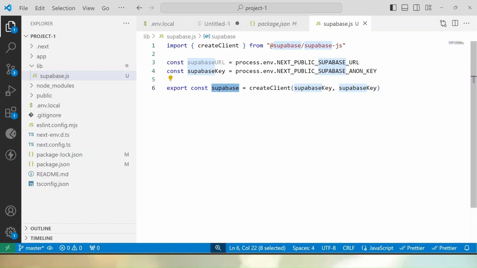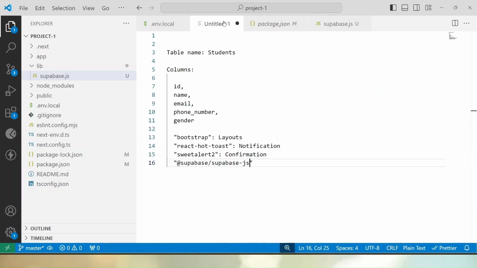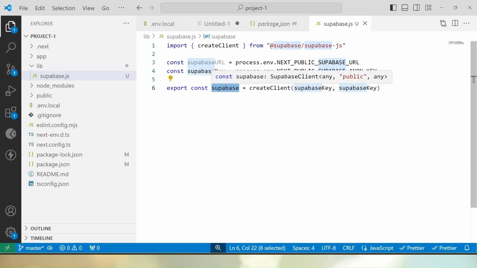Now let's get started to create our layout. Inside that layout, as we have already discussed, we'll have some form input fields in terms of name, email, phone number, and gender. And also inside that layout, we'll have a submit button. So whenever I click on the submit button, we simply have to pass all these data, and by using this supabase instance, we have to save that record into our table.